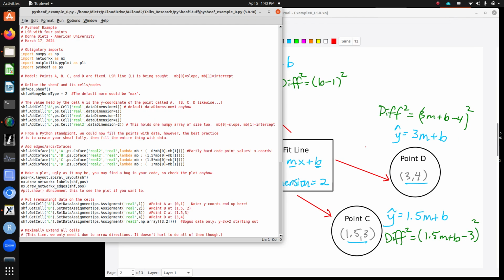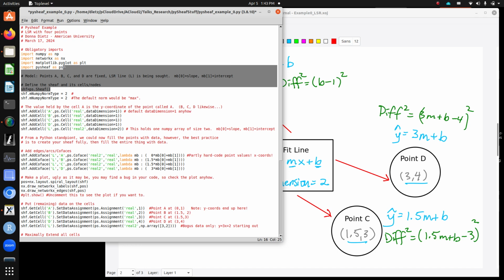Okay, so we compare the code and try to understand what's going on here. When you're writing pysheaf, first of all, what you want to do is start with your obligatory imports. That's always the same. And then you're going to create a pysheaf, and you can just call it SHF. You can call it whatever you like, but we're just going to use SHF for all our examples. And we're going to use the norm type 2.